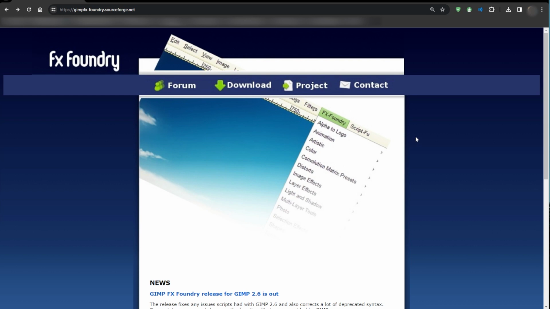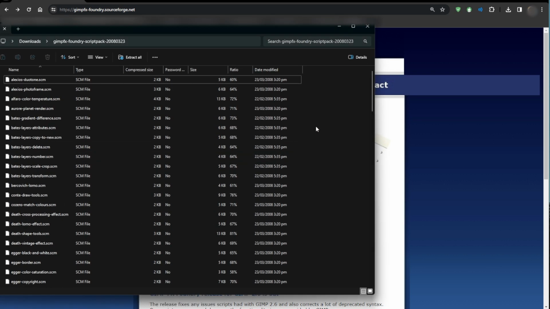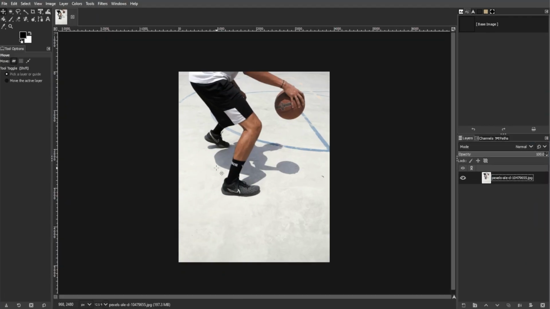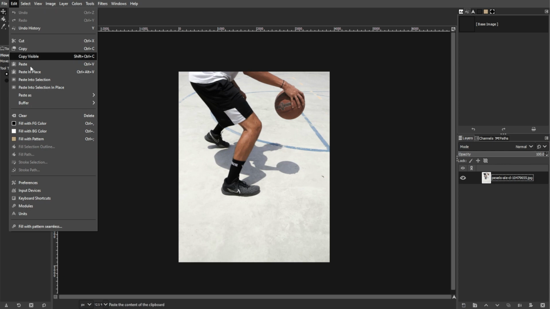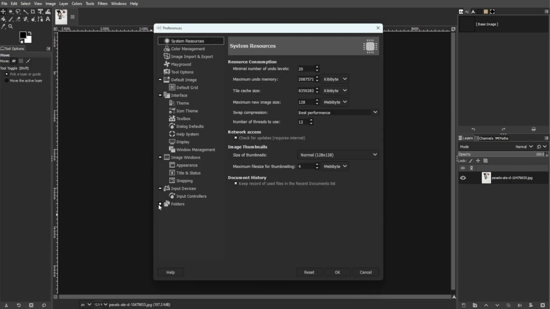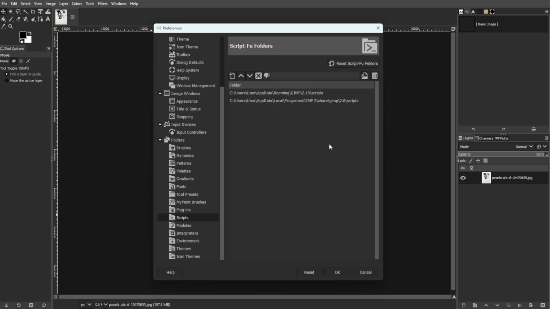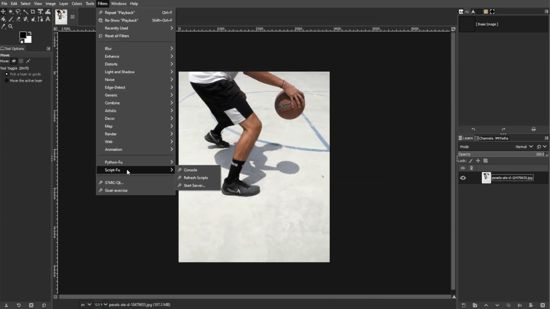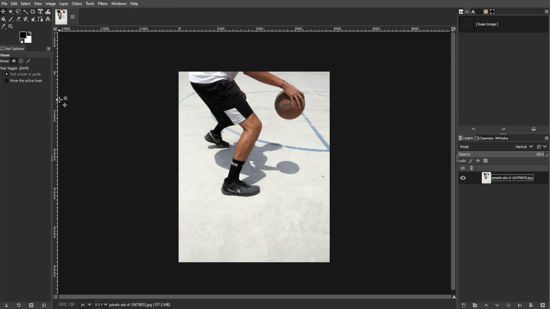The next step is installing. Once downloaded, unzip the file and copy the script to the appropriate directory in your GIMP installation. These are the typical locations, and you can confirm the directory location by going to Edit, Preferences, then go to Folders, then Scripts. After applying the script, refresh the scripts list in GIMP by going to Filters, Script-Fu, then Refresh Scripts, or by restarting GIMP.